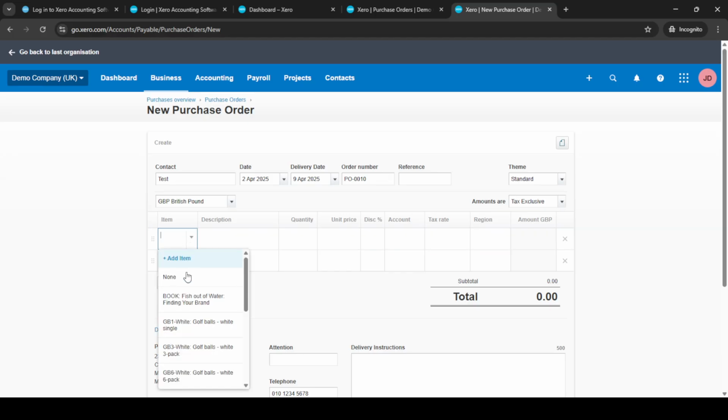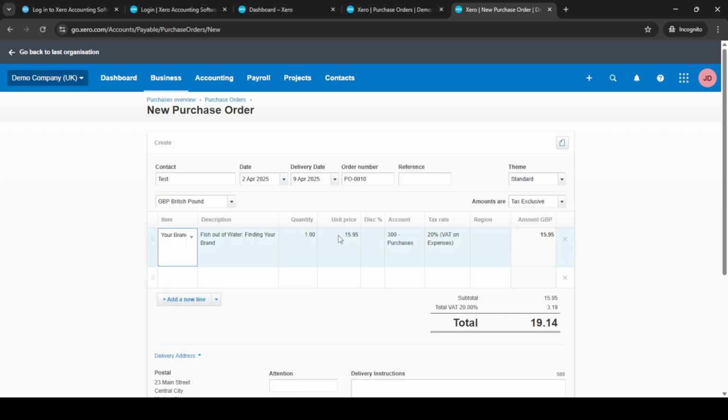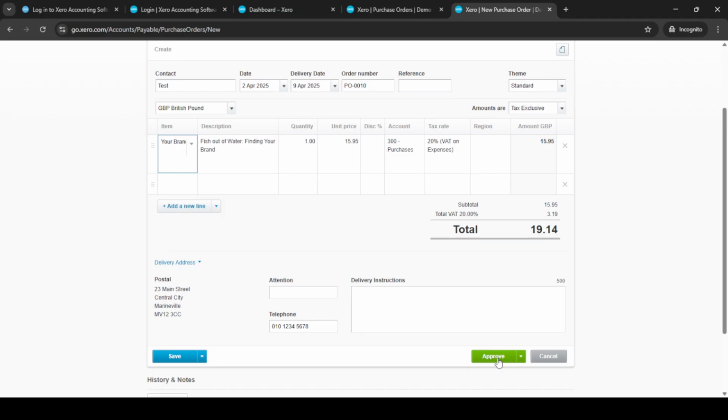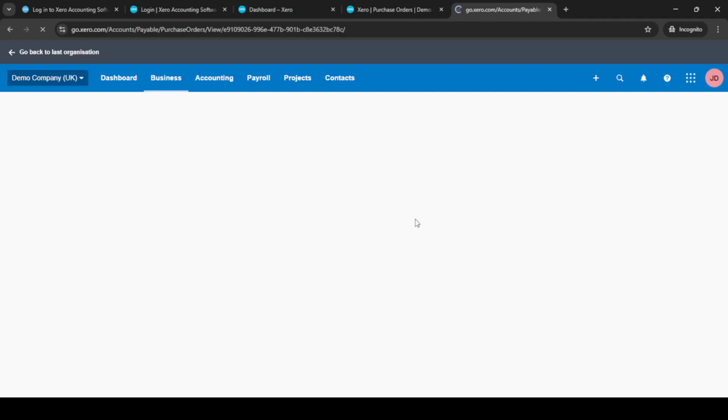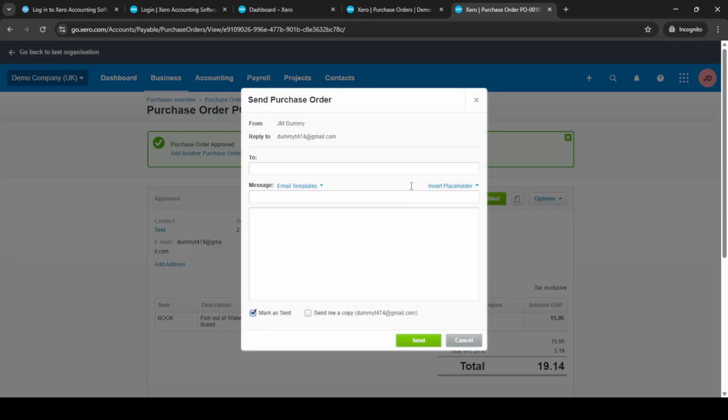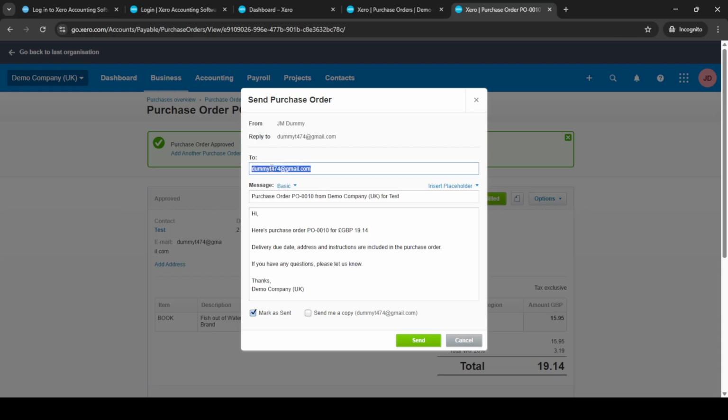Once all details are entered and you've reviewed the information for accuracy, click on the Approve button to finalize your purchase order. Now that the purchase order is approved, it's time to send it off. Click on the Send option and enter the recipient's email address. You'll want to ensure this information is correct so your purchase order ends up in the right inbox. After typing in the email, go ahead and click Send to dispatch your purchase order.